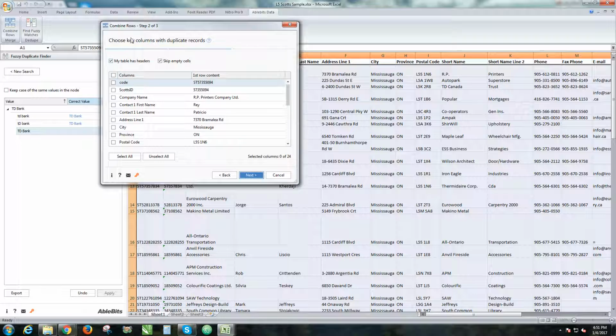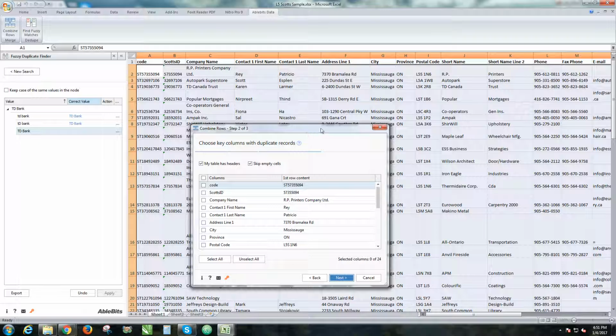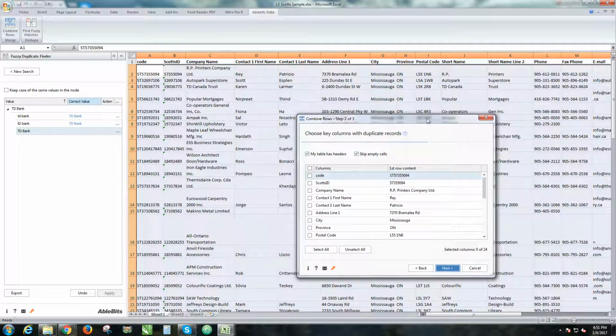And it's going to say choose key columns of duplicate records. A key column is the column that you want to identify your search by. So for example, if I wanted to identify rows by the code here, I would hit code here. I could select all, but that's kind of useless because no two entries are going to be exactly the same, or I could unselect all in case I selected too many things. But in this case, what we're going to be going by is the company name, the address, and the postal code, as these are three things that are going to be pretty consistent among entries.